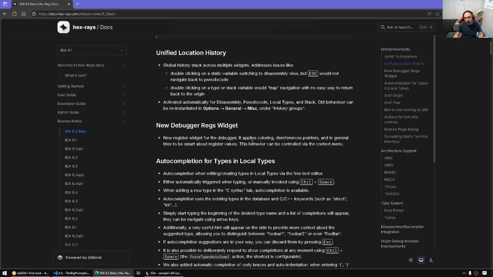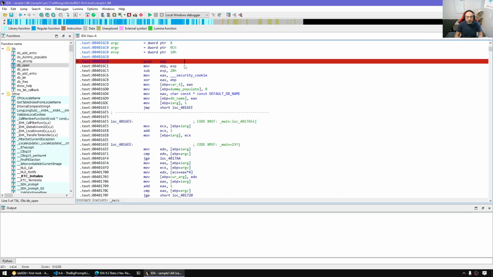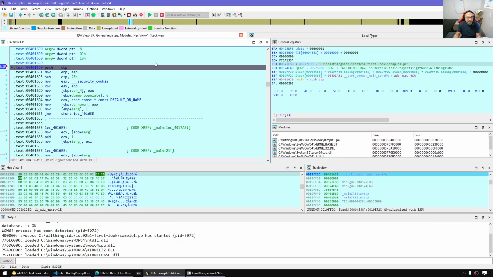Next one on the list is the new Debugger registers widget. This one will apply coloring, dereferencing pointers, and tries to be smart about register values. I've seen a third-party plugin doing something similar. Sorry, I don't recall the name of that plugin, but I've seen this before as well. So let's demo this. For this one, we need to be running the debugger. I have Windows Debugger selected. I hit F9. I'm already in the debugger.